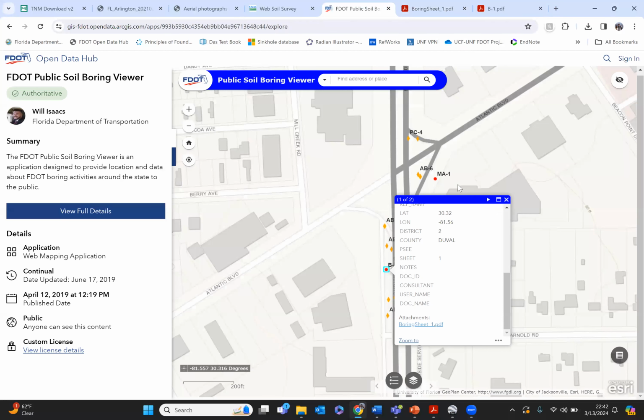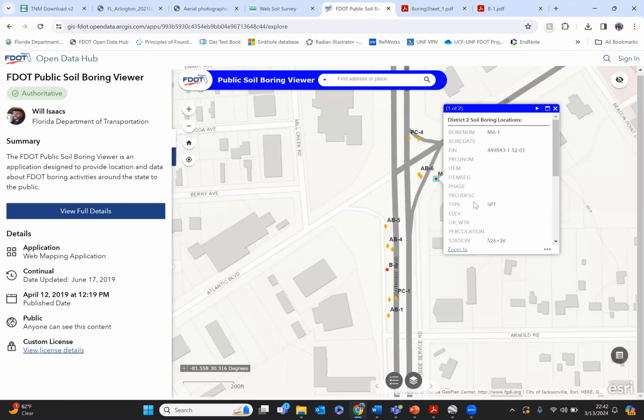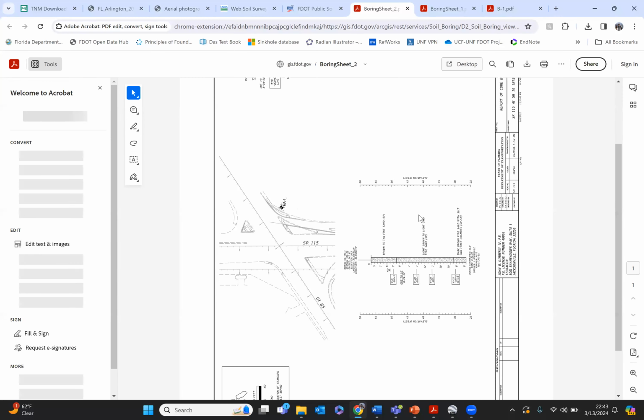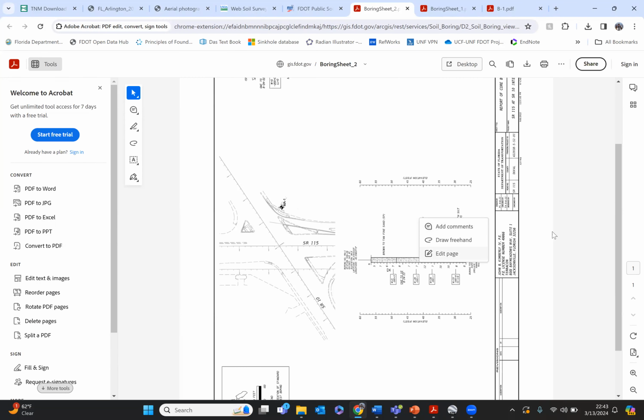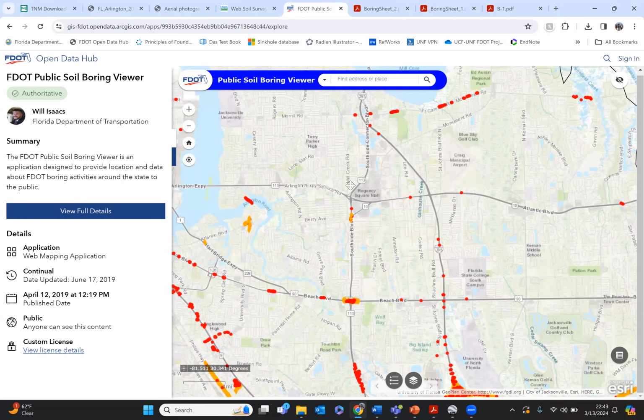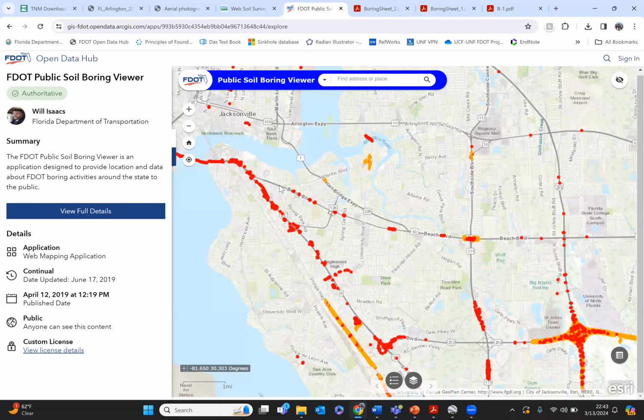Let's see what else there is. MA, this is usually mast arm, so this is for like a traffic signal. Let's see if this is a... okay, so same stuff here. All right, all sand. So this is boring stuff. But you get the idea here of the tool that we can use. Obviously, this is for FDOT, so it's going to be focused around roadways.